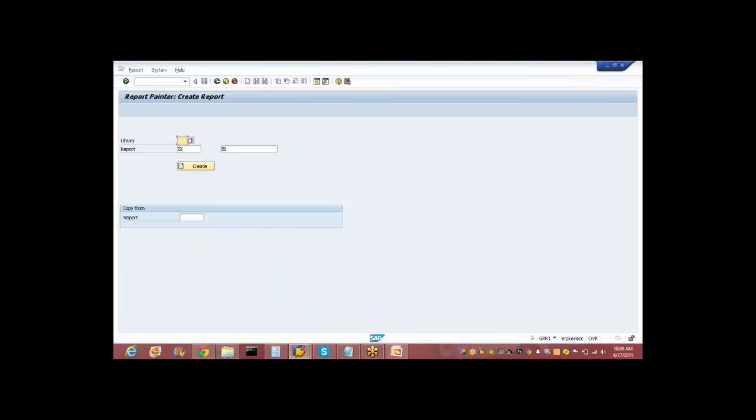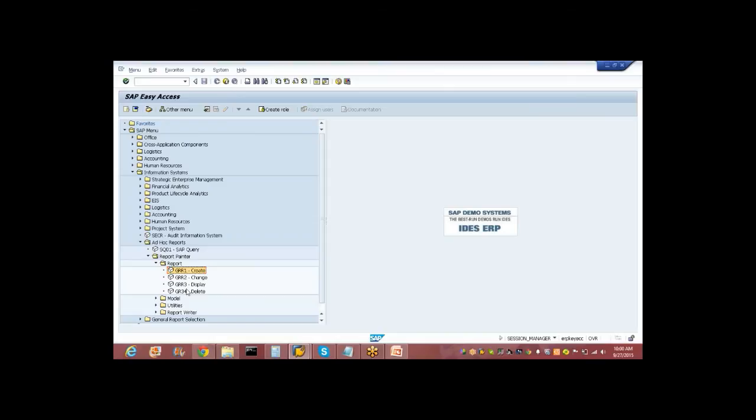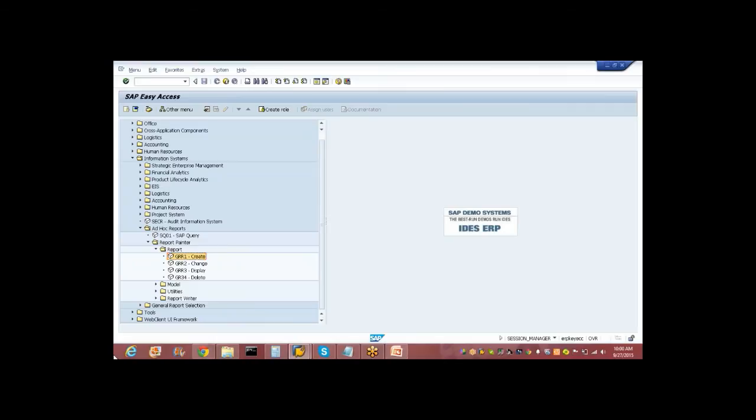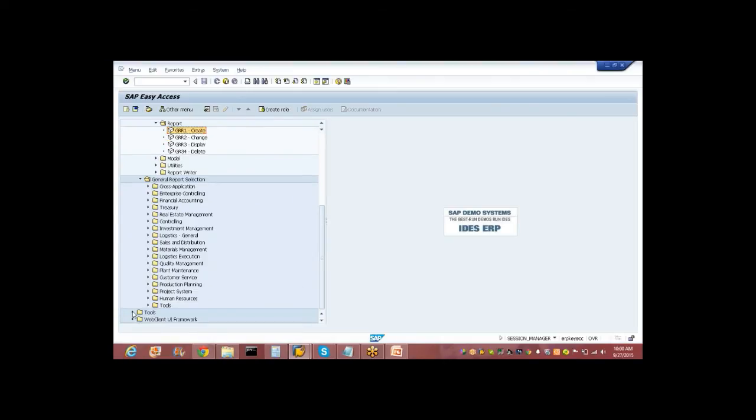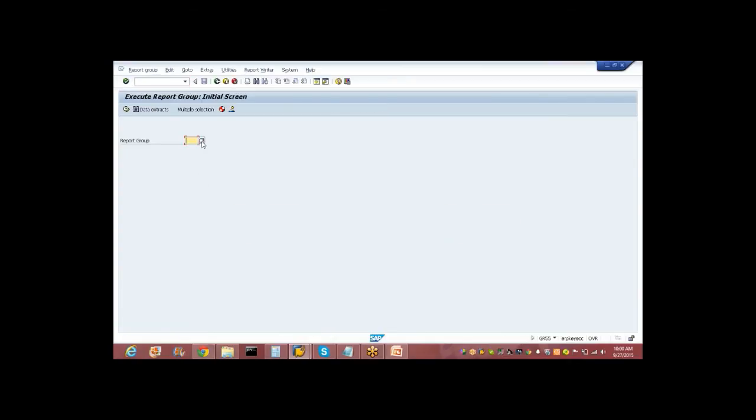Okay. So for this report, first is a library. The library will contain the whole group of report groups saved in that. There's one more transaction code called GR55. In that you can create your report group.